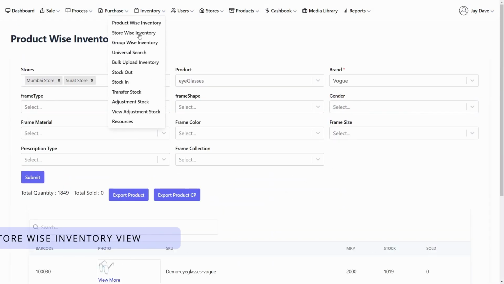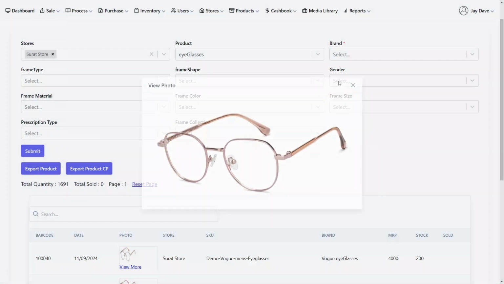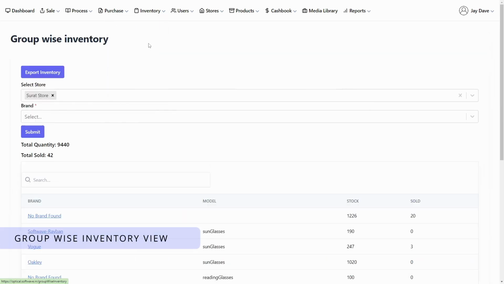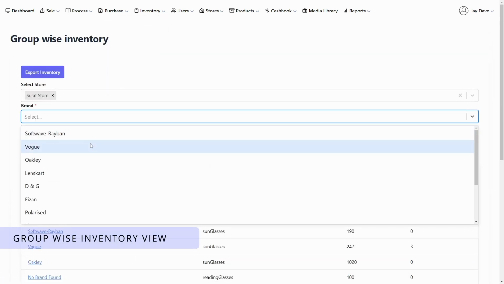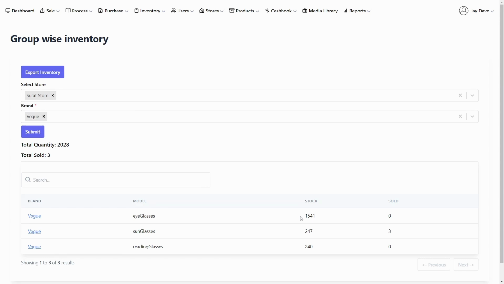Store wise inventory gives you an overview of stock availability and sales at each individual store. This is particularly useful for businesses operating at multiple locations, as it allows you to track inventory levels and sales per store with ease. The group wise inventory view enables you to monitor stock by brand. Continuing with our example, you can check how much Vogue brand stock is available. Just like with the other filters, you can further refine the data by store or by brand.